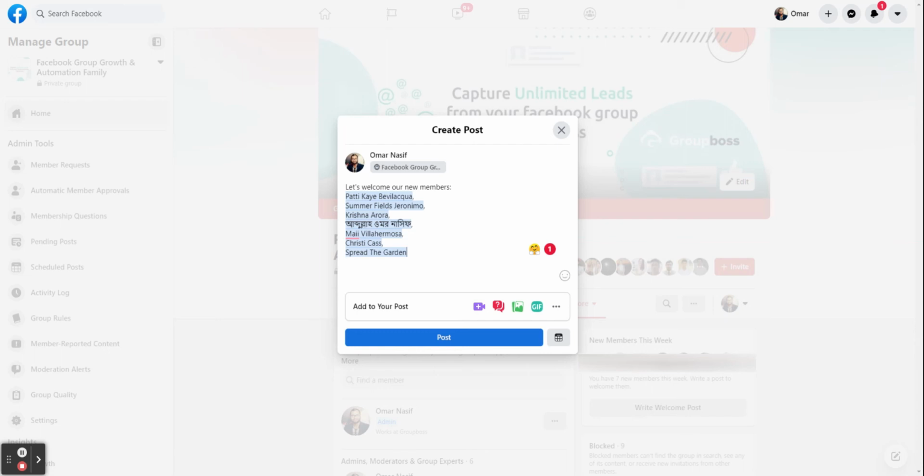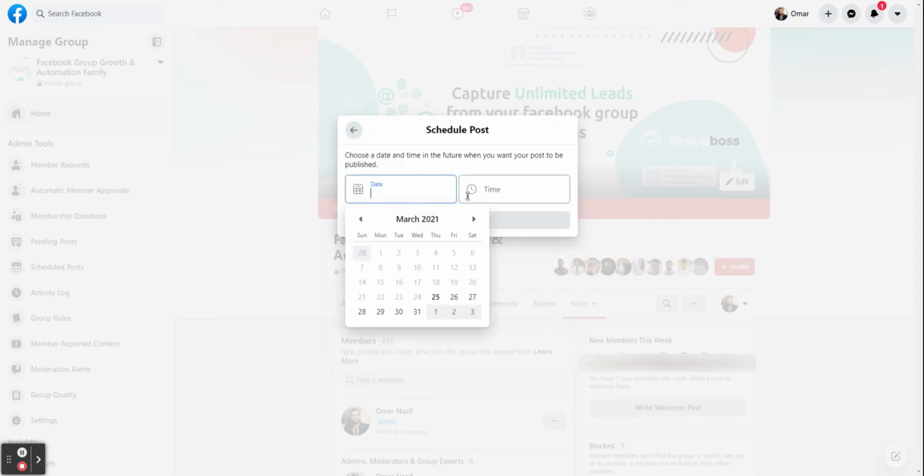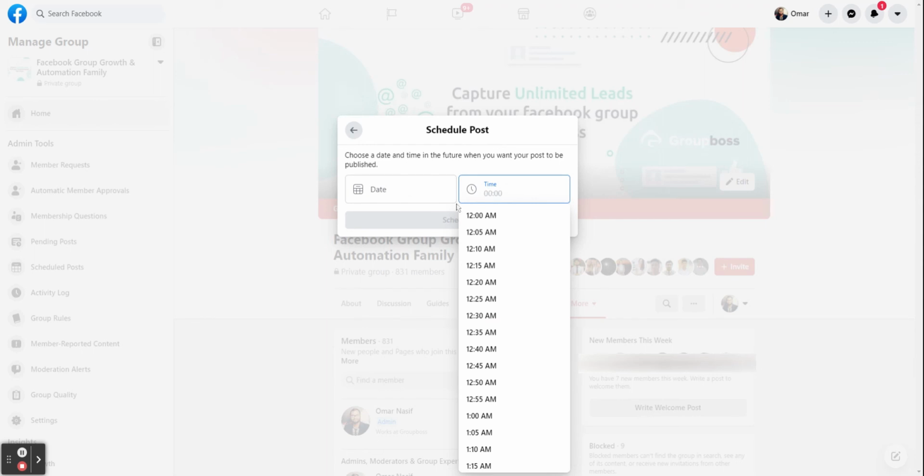And if I want this post to go live later on, then I can schedule it by simply clicking on this calendar button. Then I will have to fix the date and time, and I will have to schedule this post, and this post will go live in due time.